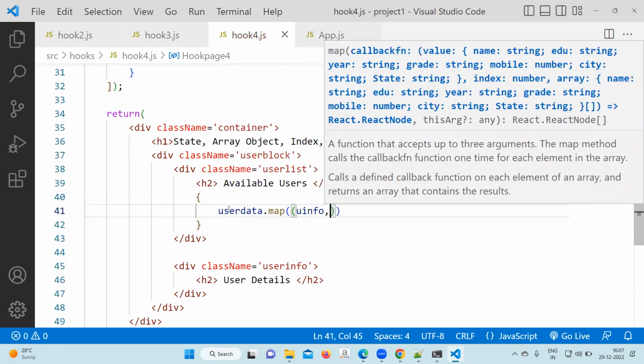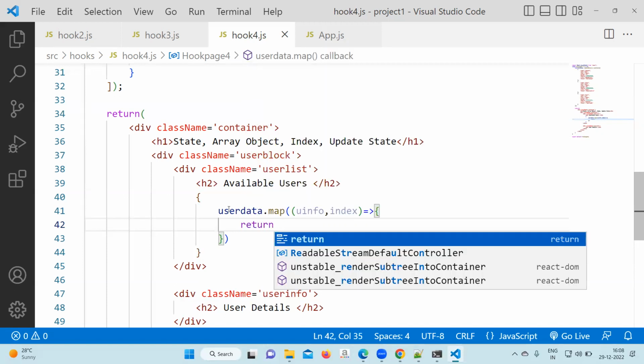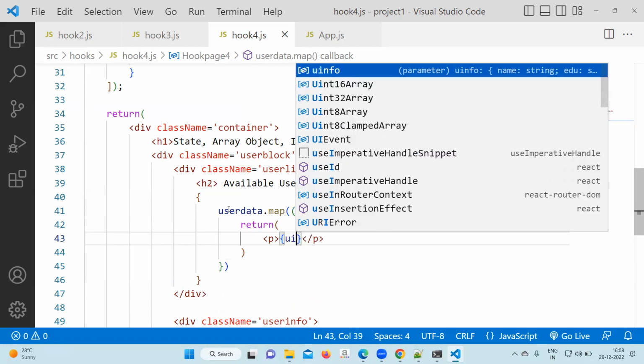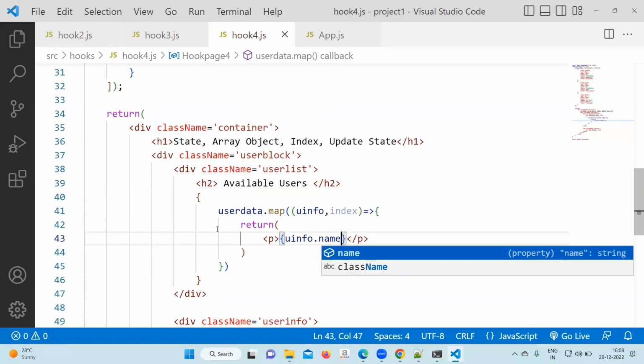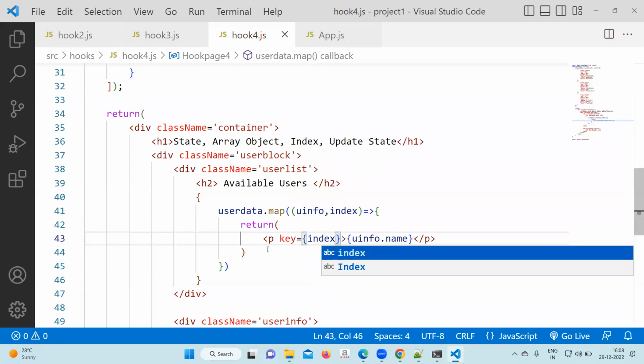User info comma index. Return a p tag with the user info dot name, and key property will be index.